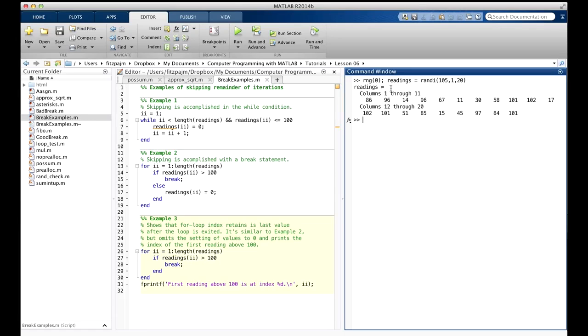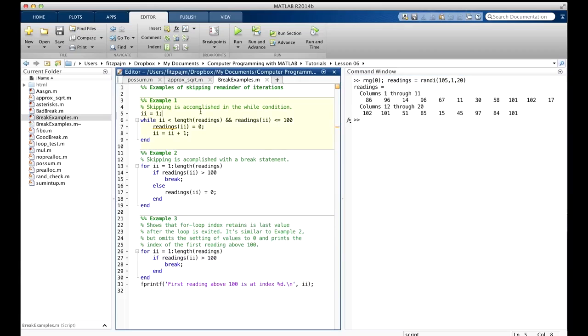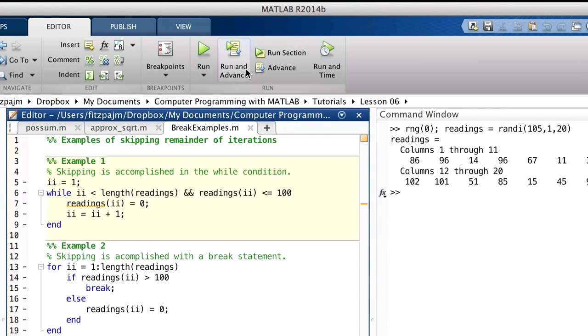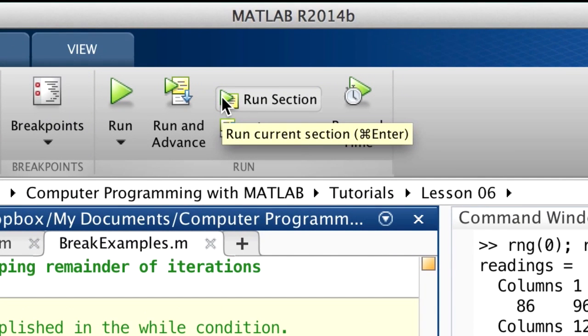I want to get at least some numbers above 100. And I see I've got some here. The first one appears to be on 1, 2, 3, 4, 5, 6, 7, 8, at element 9. Now let's run example 1. I click anywhere inside this section, and when I click in that section, it's highlighted in yellow. Then I come up here to the ribbon, and I click the small green arrow with the tiny yellow page of text behind it that says Run Section.